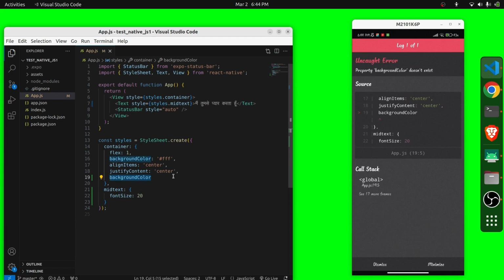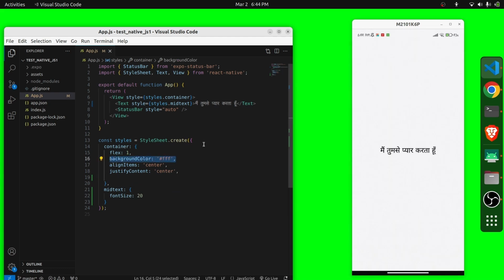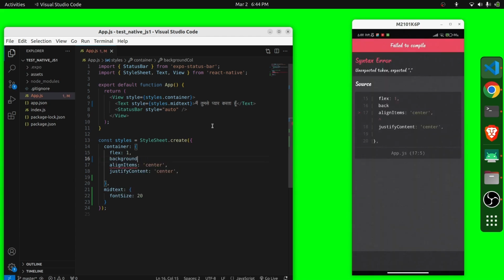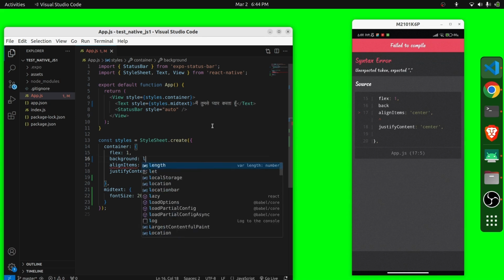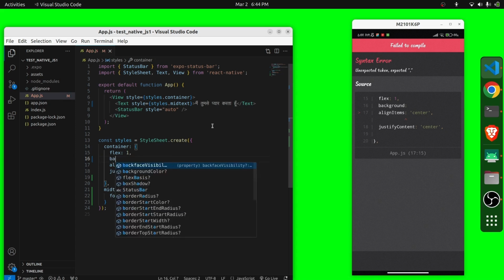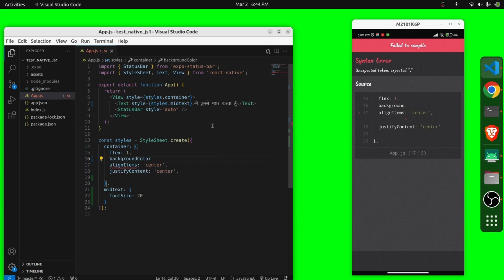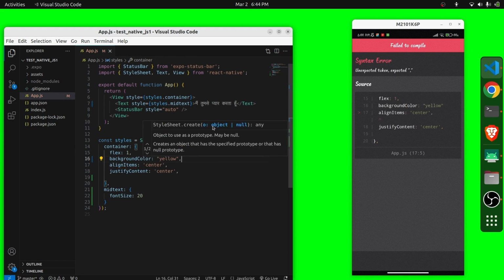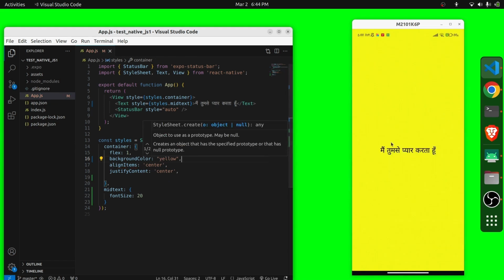I think the error is due to this. I am removing the background color. Okay, I cannot do this, I need to use background color. Fine, so suppose I am giving this yellow. So that's a string, yellow, and you can see here the background color has been changed to yellow.